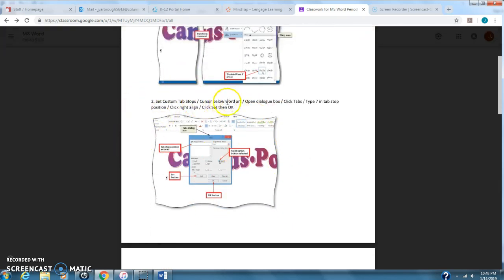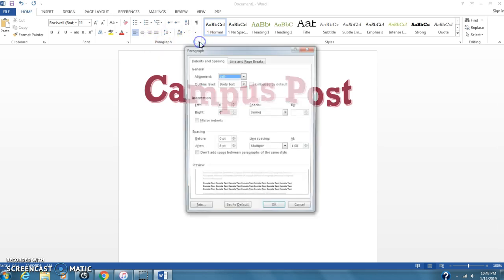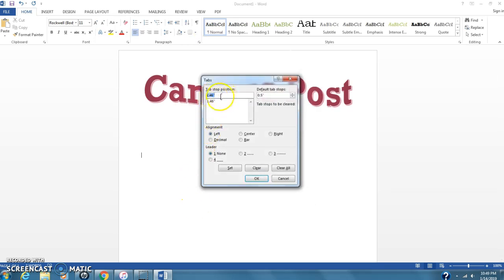Alright, so we have our cursor below the word art. We're going to open the dialog box and click tabs. We're going to change it to 7. And how we're going to do that here in the paragraph dialog box, we're going to choose this More button. And we're going to go all the way down to the bottom where it says tabs. And right here, tab stop position, we're going to change that to 7. And for the alignment, we're going to change it to right. And you want to click set and OK.